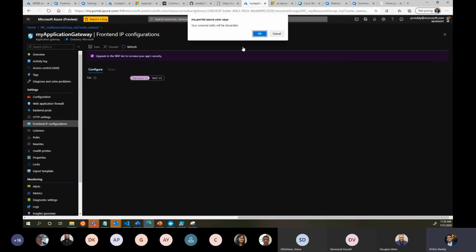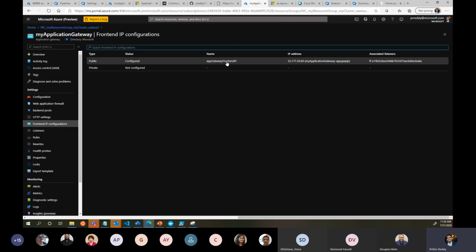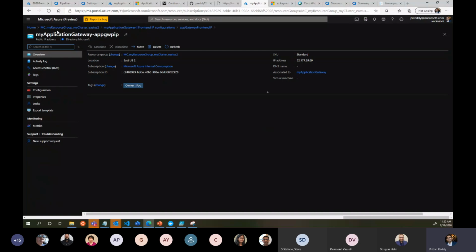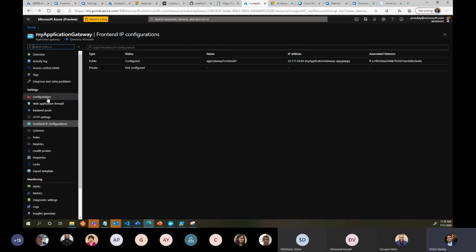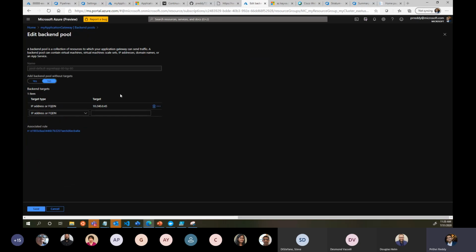And then a quick recap on the front-end IP configurations. Here's my public IP, which is the app gateway front-end IP, and that's configured there. And then the back-end pools are configured here. The back-end pool is the container that we deployed, 10.40.0.45.